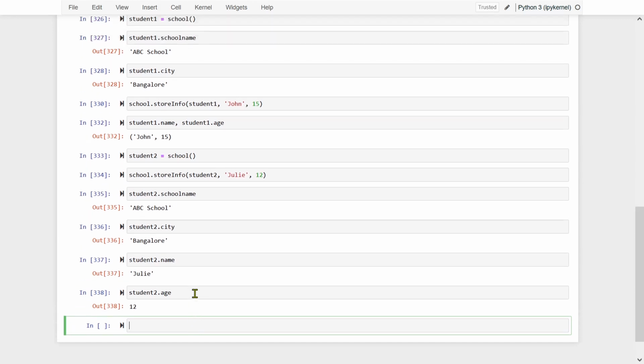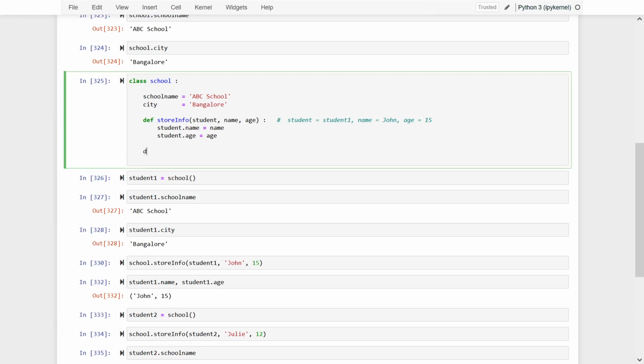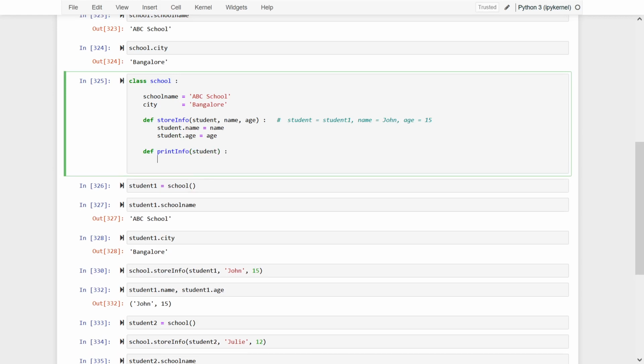But that is about only two names. What if I want to store hundreds of names and the details for hundreds of students? If I want to store, we should be able to do that, then only it will be interesting. But before that, we should be able to print that data nicely. So we'll say print info, and we will say student.